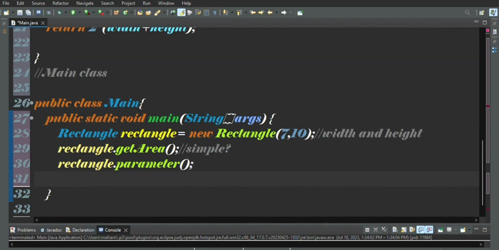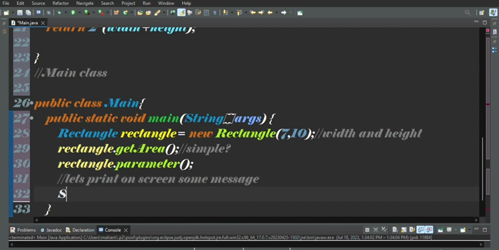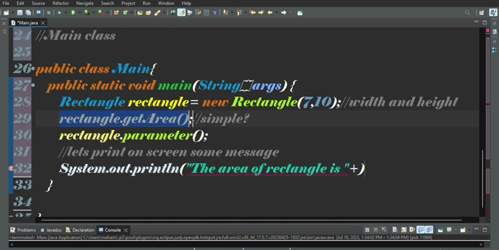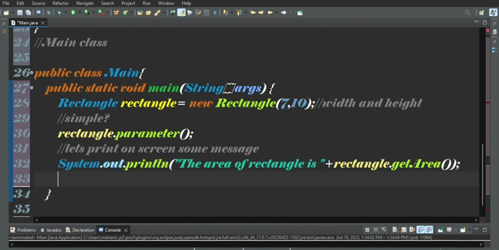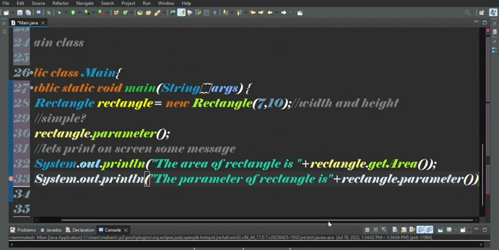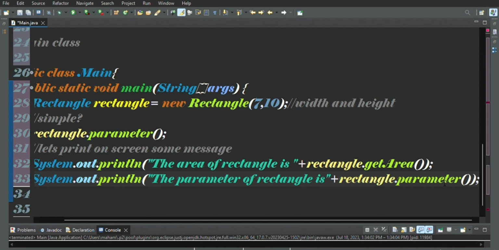So instead of calling the method simply, we should print some message on the screen so that it will be easily understandable what we are doing and what we are calculating. So let's just write system.out.println. Let's try like the area of a rectangle is, and now I am going to call my getArea method inside this. So let's just copy this and paste this here, and after that let's print out some more, which is the perimeter of rectangle is, and after writing this message, let's just call this rectangle dot perimeter method here so that it will simply calculate the perimeter.